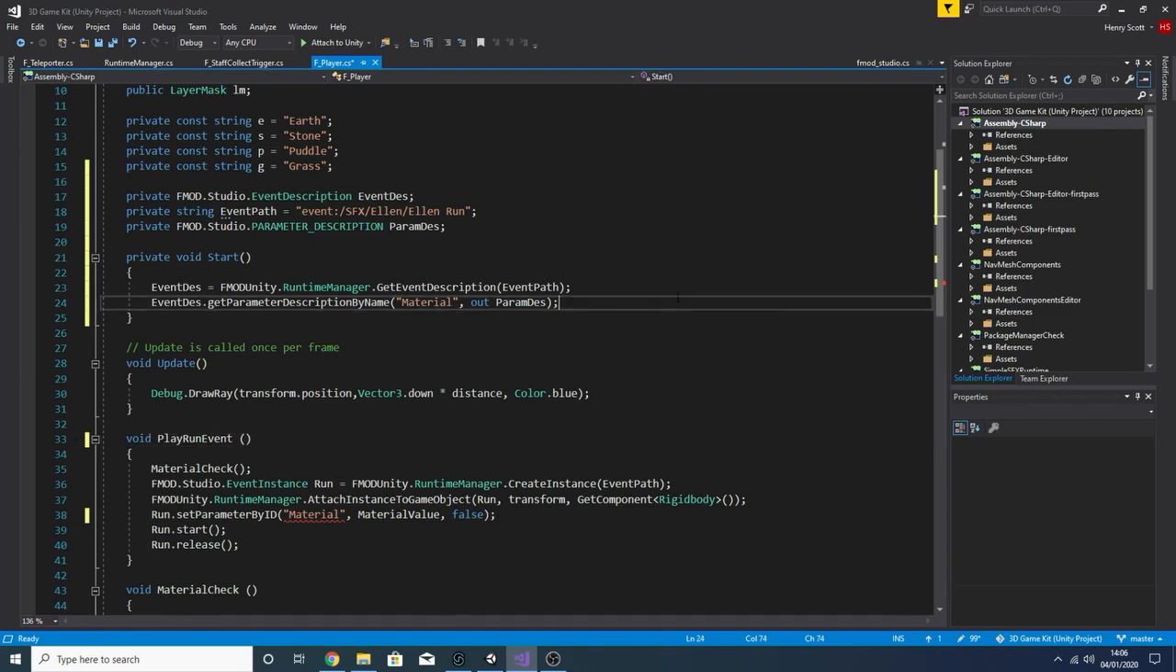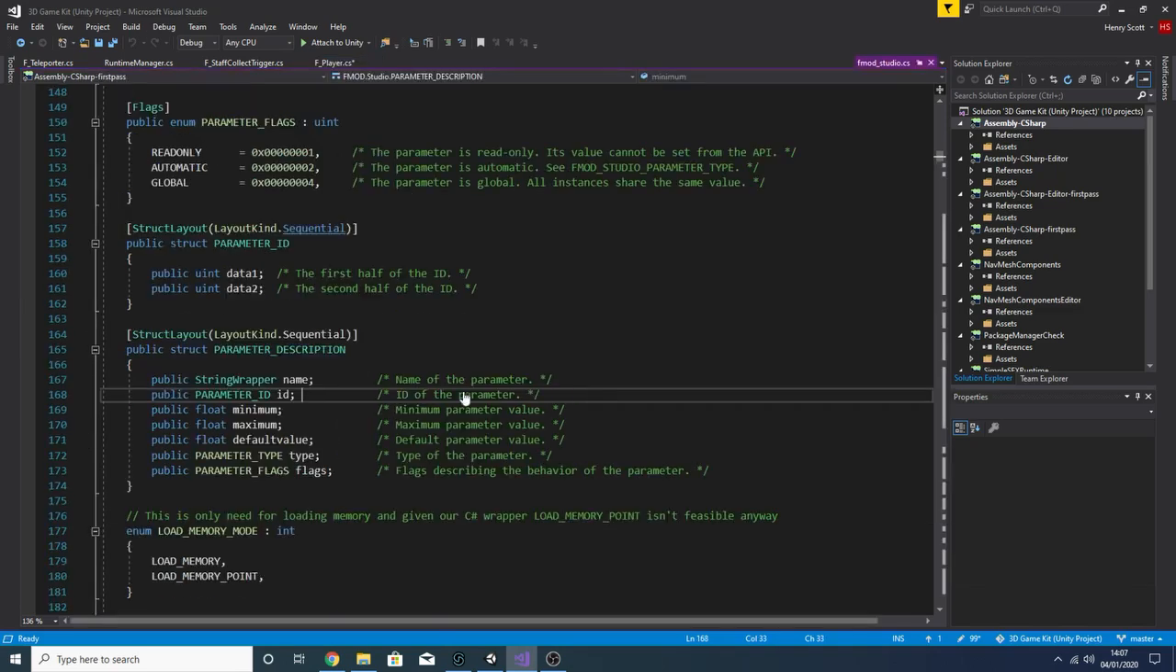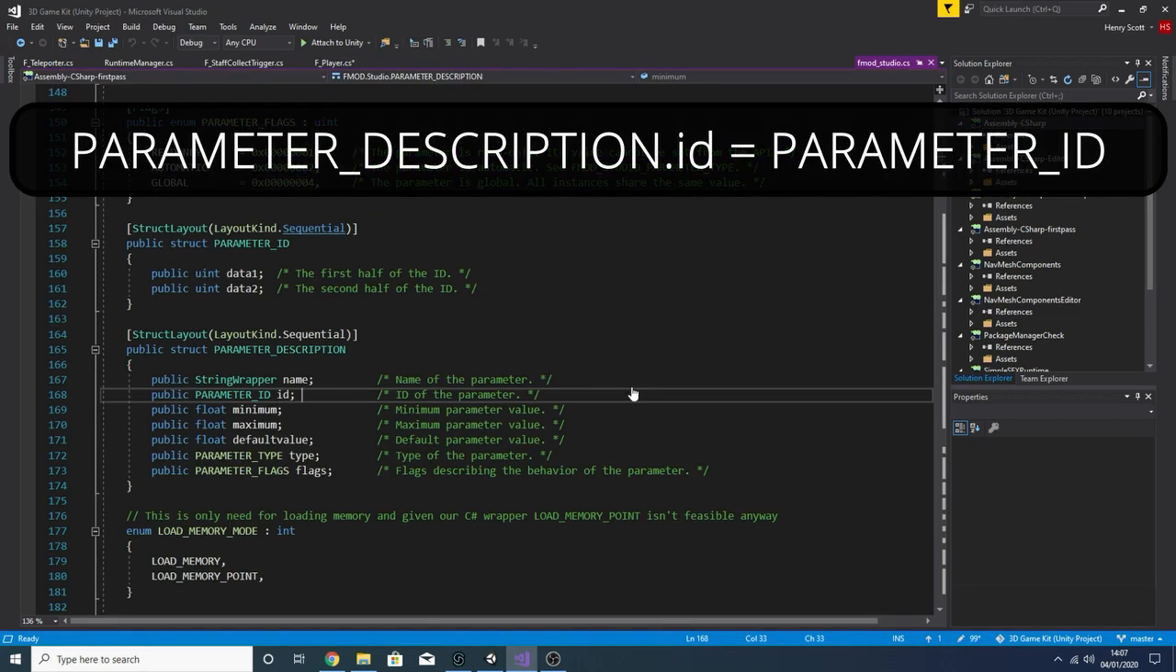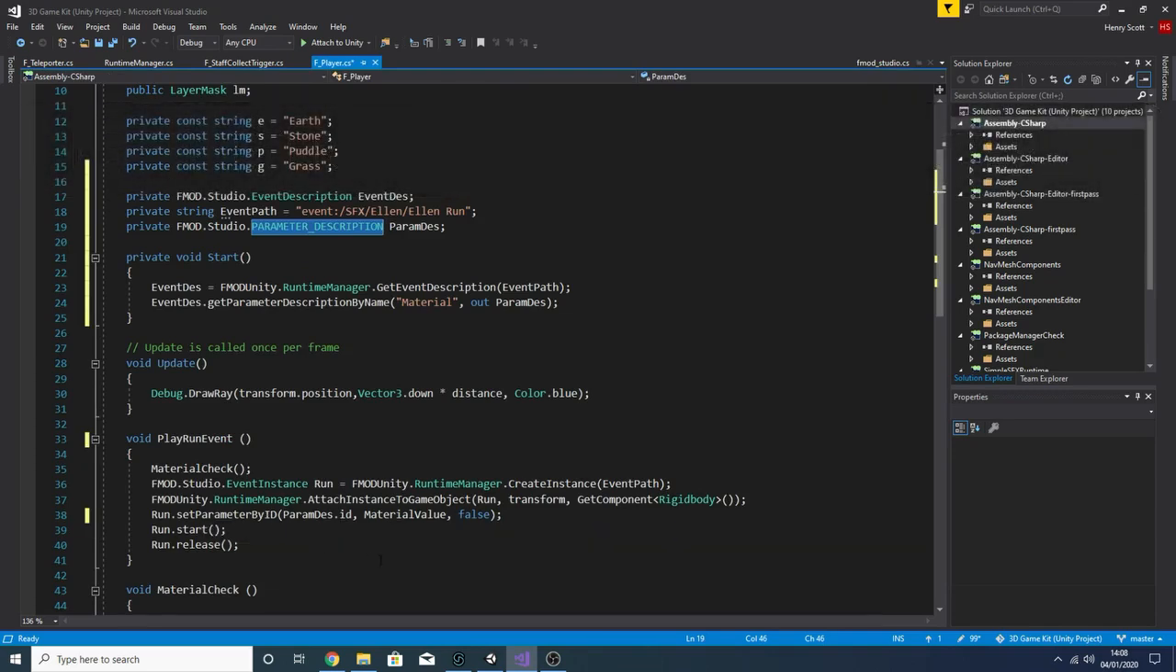Okay, so we've nearly got our ID. All we need to do now to access it is to write the name of our parameter description variable followed by .id. In fact, that's what we can replace the name of our parameter with inside of our setParameterById function. So let's replace material with param des.id. And that's because the ID variable of the parameter description struct is of the parameter ID data type, which is what our setParameterById function requires. And so now if we take a look at the setParameterById function, you can see that the error line that we were receiving earlier has gone.